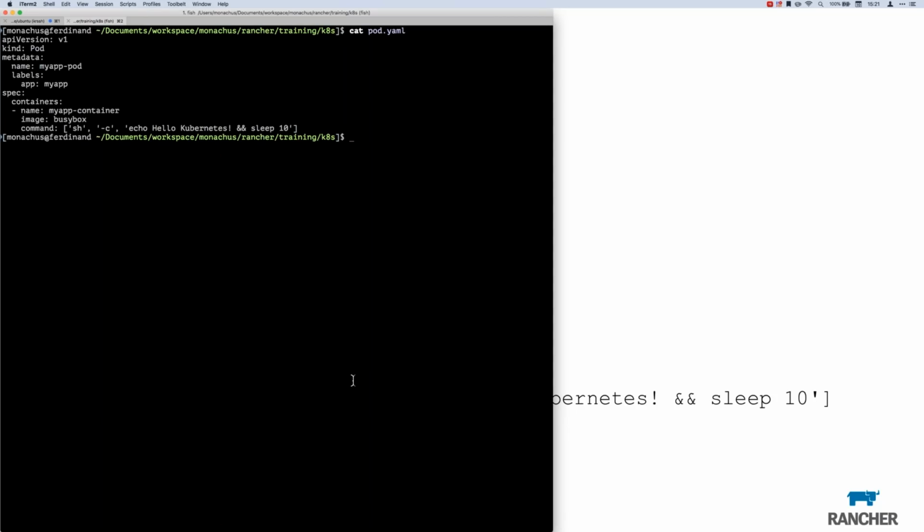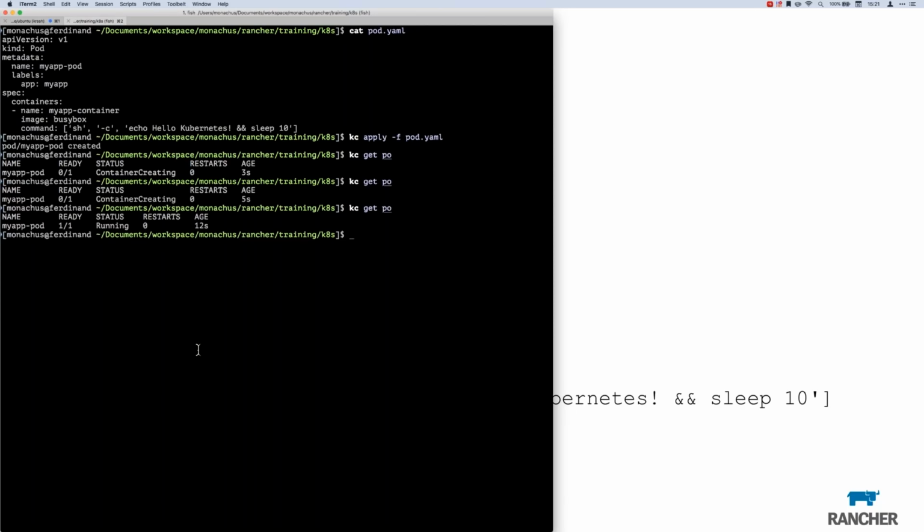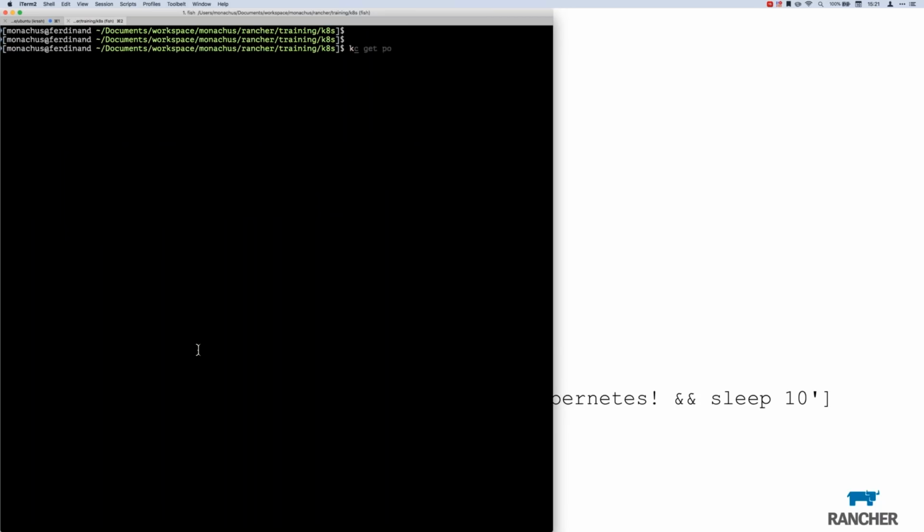All right, so here's my pod again. Super basic. I abbreviate kubectl into KC because I type it all day long. So don't think that there's a special command. It's just kubectl. So KC apply -f pod.yaml. And you see that it's going to create, it's going to pull down some stuff, and it's running.